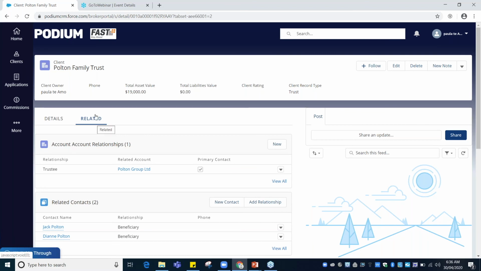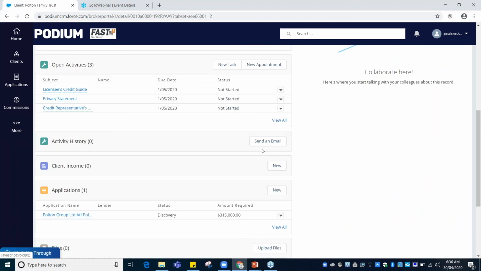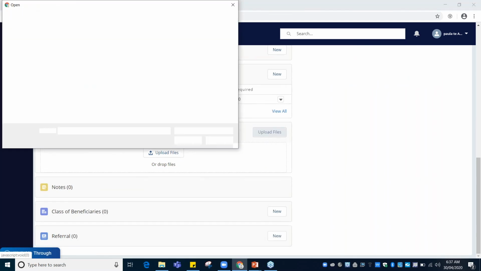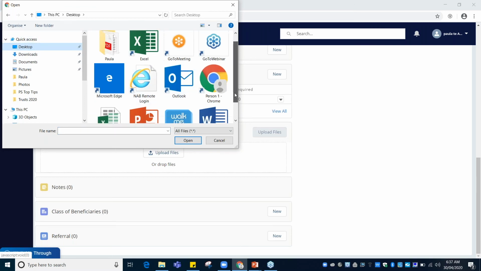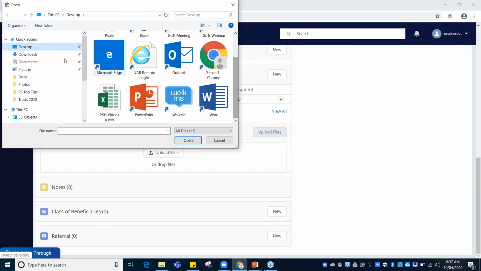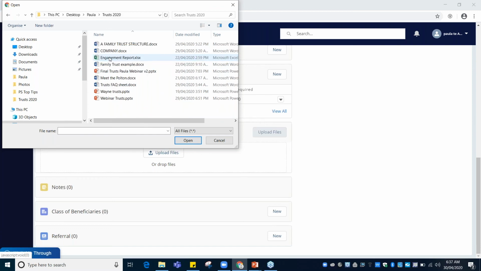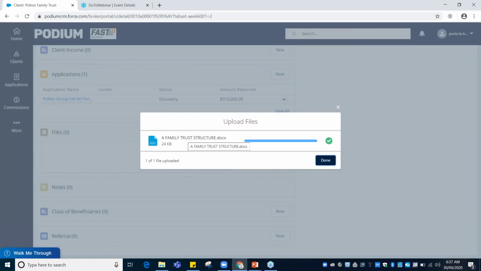So I click on the related tab of the trust record. I scroll down to Files. And I want to upload my relationship chart. I click on Upload Files. Now it should be sitting on my desktop. Where are you? Oh, have I put it in my folder? Quite possibly. There we go. A family trust structure. Great.